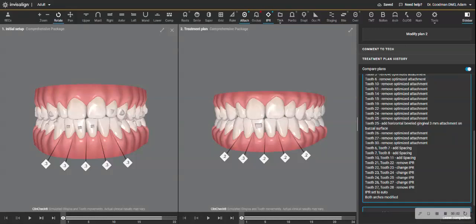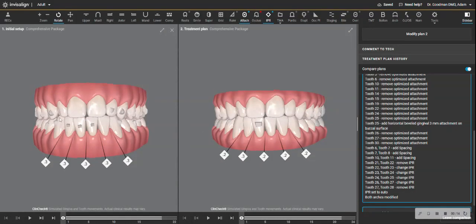Hello, colleague. I decided that I was going to take just kind of a random case and record the modifications that I make for Invisalign, because there are so many things you can do to make a case more predictable. So on the left or on the right, this is the case.